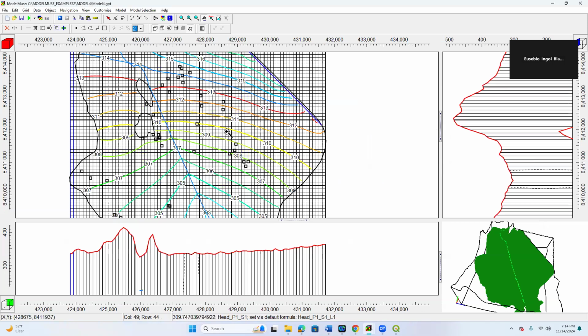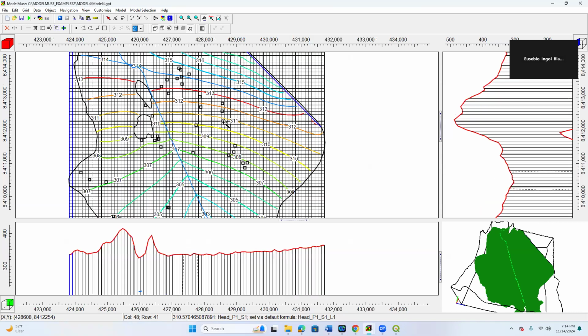Actually, we need to extract more water, because the water that we set up in the wells is very small. Okay, thank you so much. I appreciate your attention. Try to practice this real example using the data wells and the river.